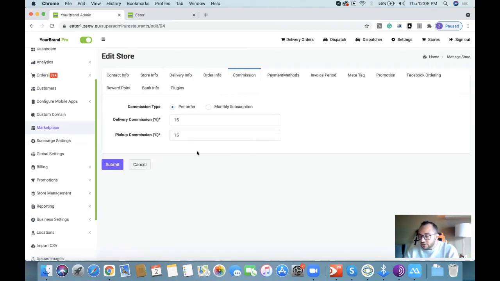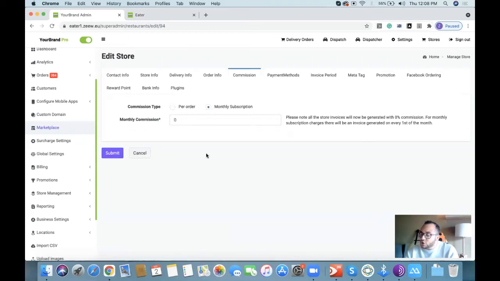Commission. So for this vendor, you can decide to charge them in two modes. First mode is per order. You can decide to charge them on the delivery commission, 15%, for example, and pickup commission, 15% or other percentage. It depends on your agreement. The second mode is monthly subscription, which will allow you to charge the vendor a fixed amount per month rather than taking a percentage from their sales.